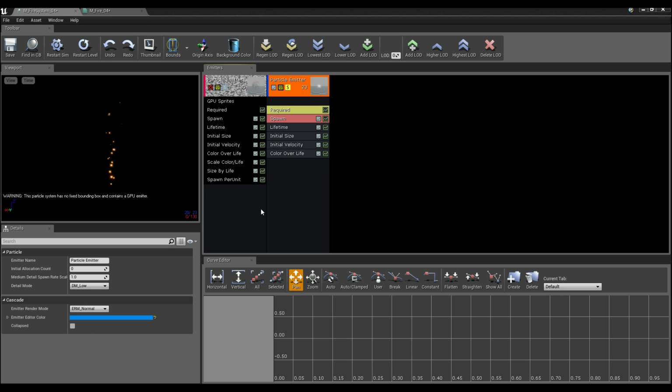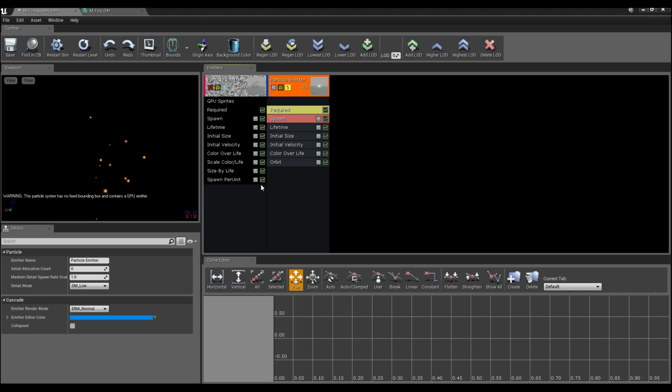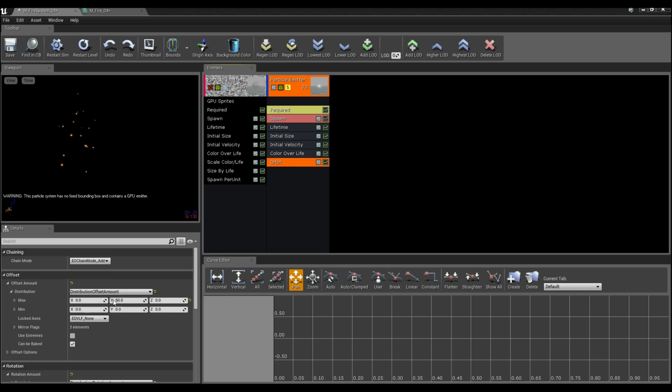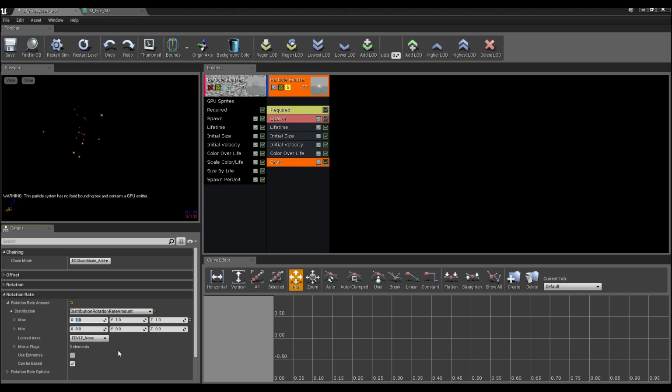So we've got that. Now all you need to do is right click, add an orbit, which gets them spinning around like that, which is nice. And now with the orbit, the only other thing I'd suggest really doing is slowing the orbit down so it looks slightly more fire-like. So to do that, we go to rotation rate, set the max value. Instead of 1, set the max value to 0.1, 0.1, and maybe 0.25, 0.5. Yeah, that looks pretty good too.